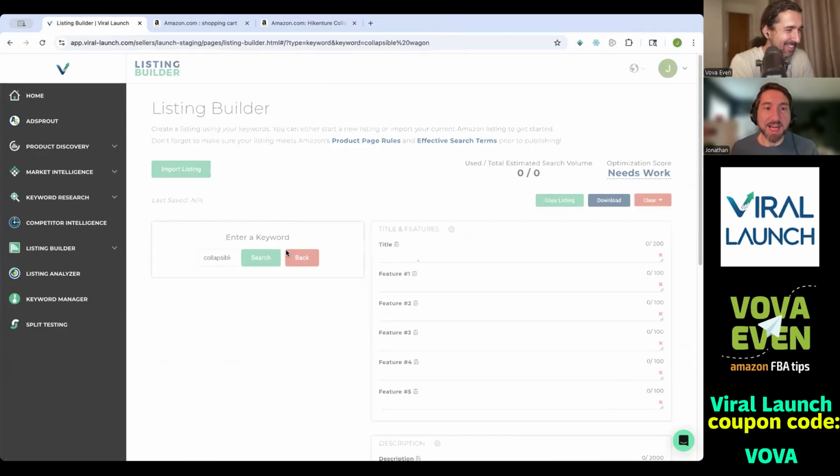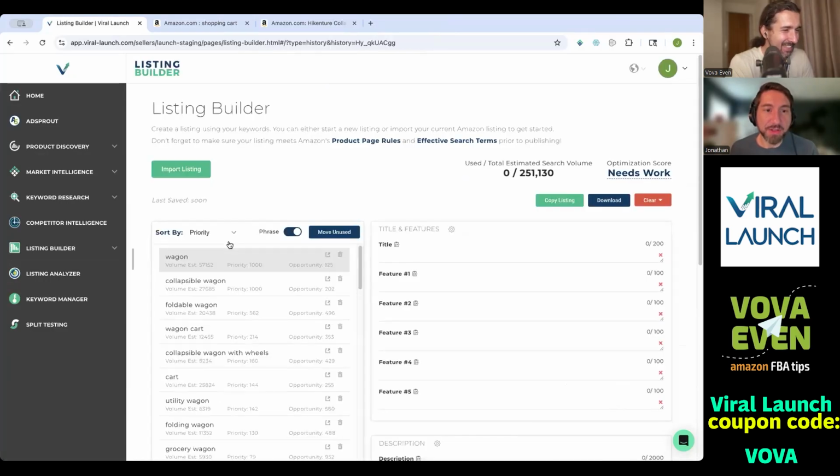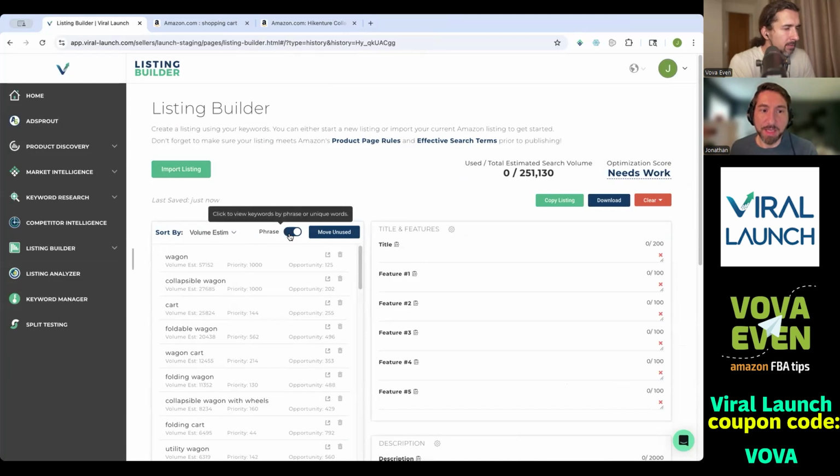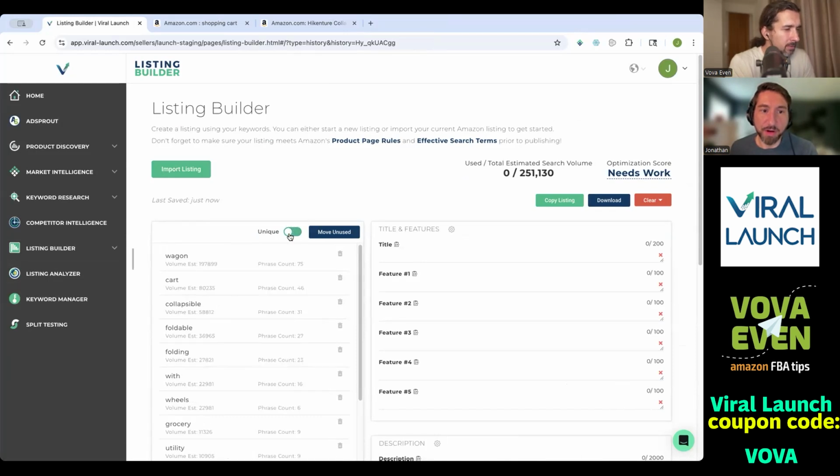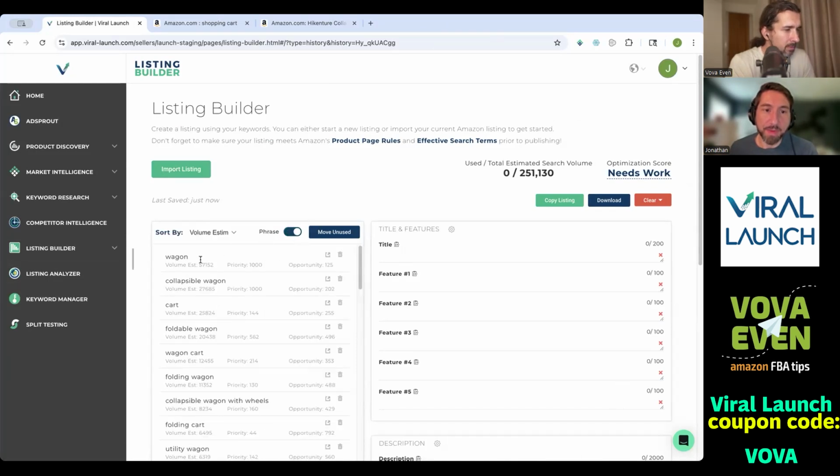Yeah, it's going to bring up keywords, and you can sort this by priority, volume, or opportunity. So if you're somebody who likes estimated volume, you can also break this down by phrase or by unique keywords. So it's going to be singular keywords or phrases, like two or more words, or complete search terms. And it's going to show you that.